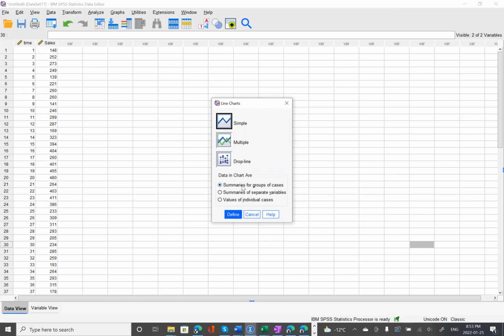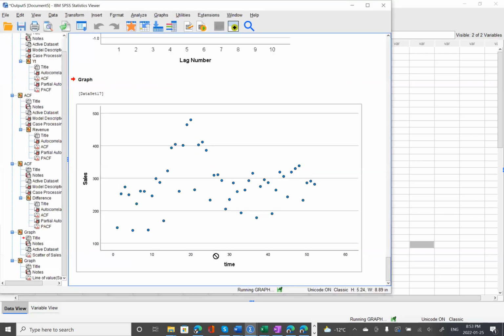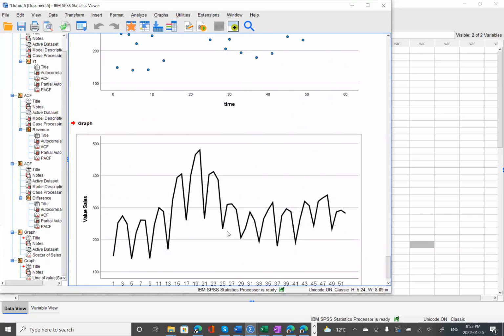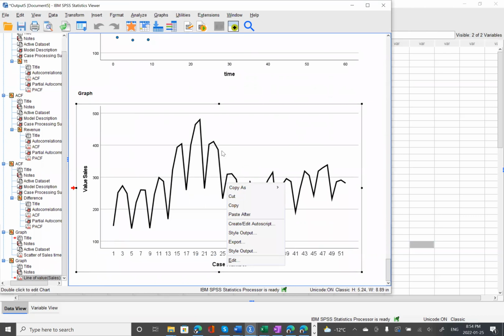Summaries for groups of cases. Summaries of separate variables. Values of individual cases. Line represents sales. Yeah, this is better. See, if I create a line chart, this is a better representation than this scatter plot. So this is an example similar to the Excel chart I created. Okay.